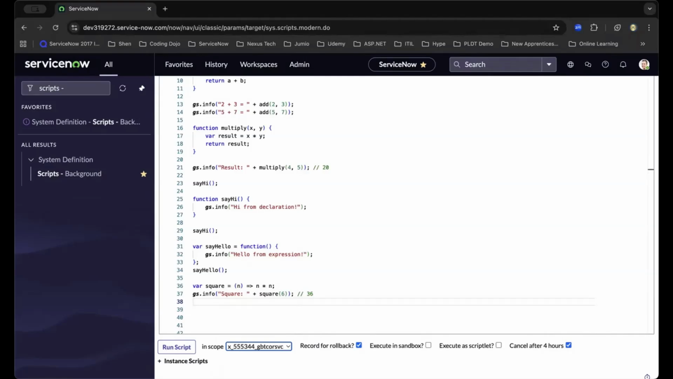So you just saw three ways to write a function: the declaration, the expression, and the arrow function. So here is the big question for you: which one should you use first as a beginner? I'd like you to stick around because I'll show you when each style is useful in real-life scenarios.